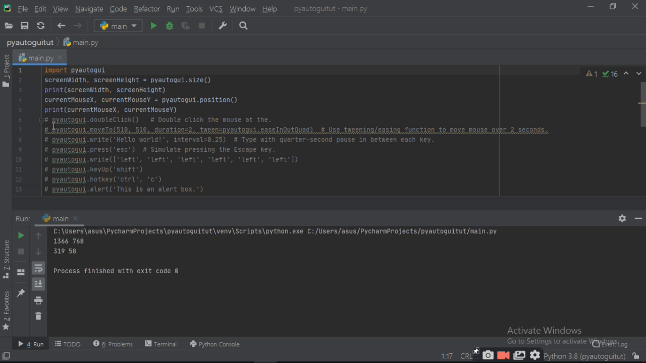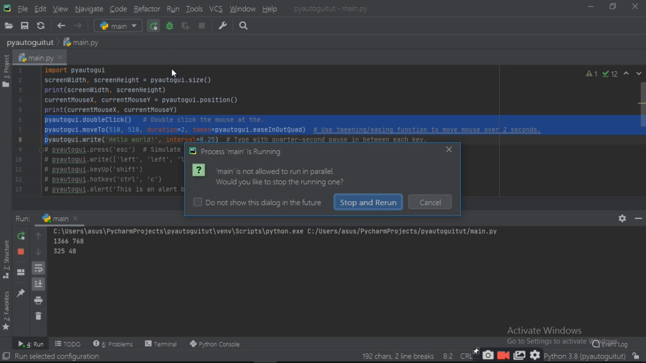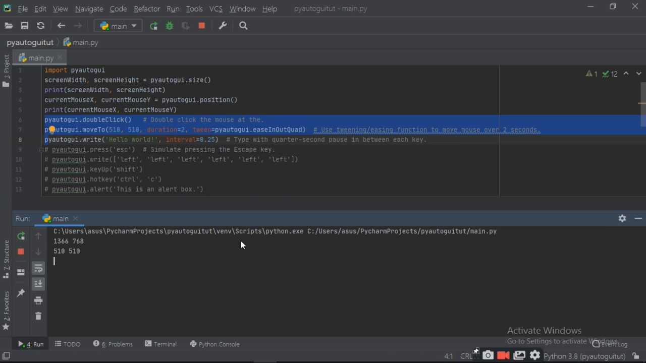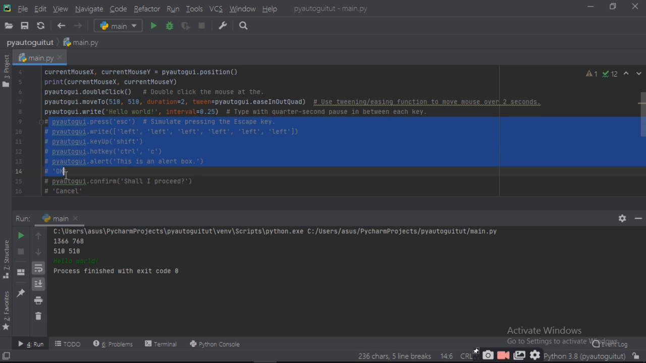Then you set double click and move to the 510, 10 position. So it will move there and write hello world. So run it. It moves to the 510, 10 position and writes hello world. Clear? So next it will press the escape key, left key, shift key, control key and alert box.